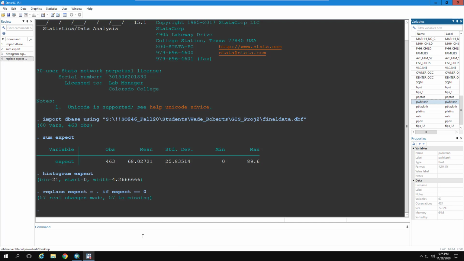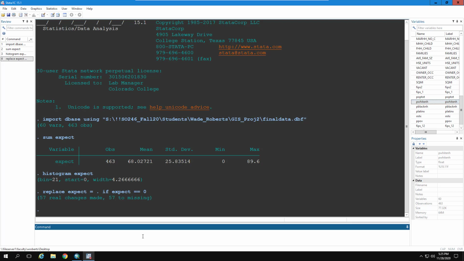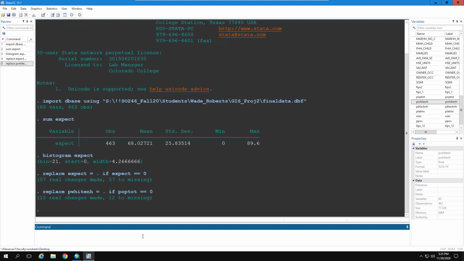So for all those demographic variables from the ACS, I'm going to replace P white NH equals missing if pop tot equals 0. If there's no population, they shouldn't have a percentage on percent white. They should be missing. I'm going to do that for all of the demographic ones, so equals missing if pop tot equals 0.